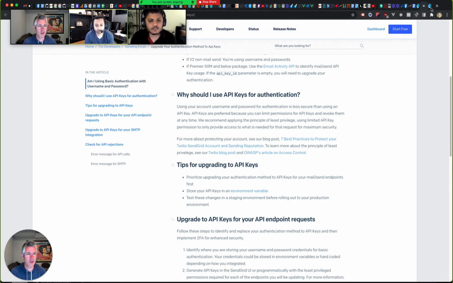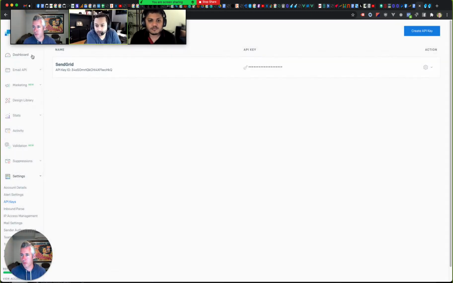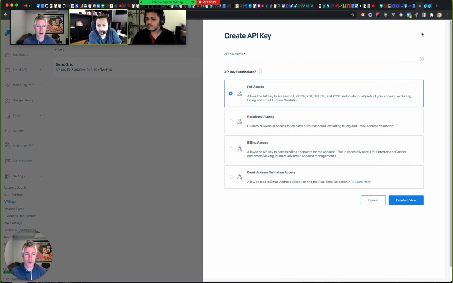So what they said to do is come in here and actually create a new API key. What we've done so far is, let me just show you, we logged into SendGrid, we went over to settings, API keys, and we hit create API key. So now from here, we're going to take the next steps.